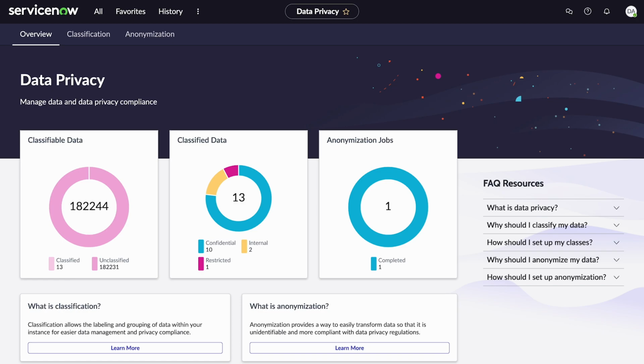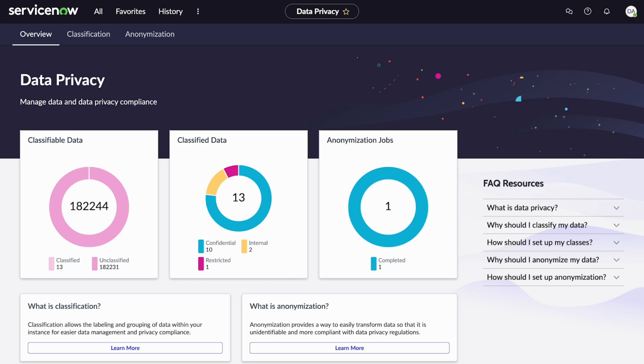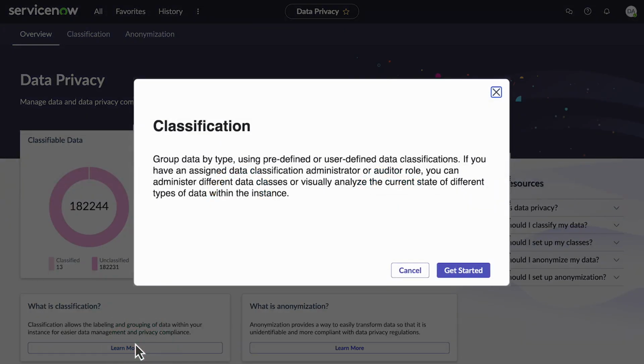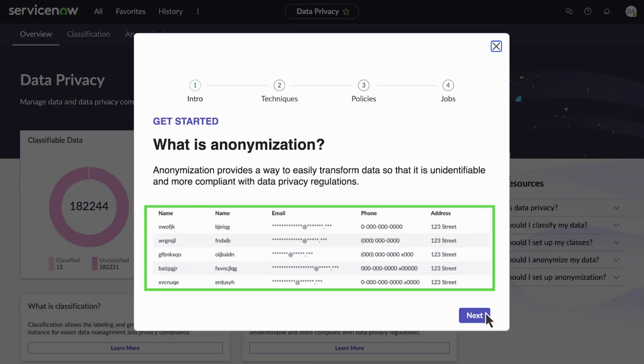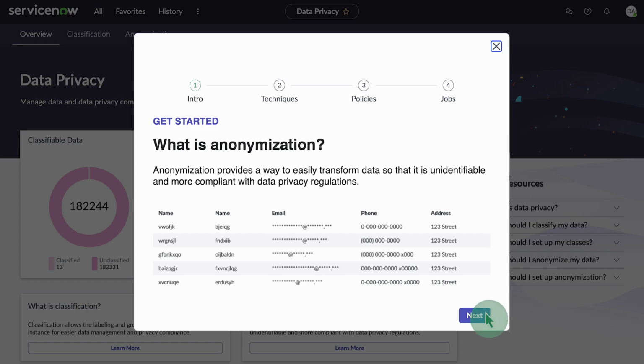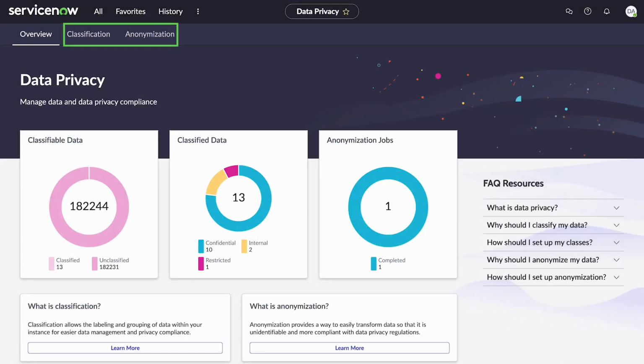If you're wondering what classification and anonymization mean, here are definitions, and there's a link in each box to learn more. Classification labels and groups data in your instance. Anonymization transforms data in your instance so that it is unidentifiable. We can navigate to classification or anonymization from the pop-up information screen or go to the corresponding tab.